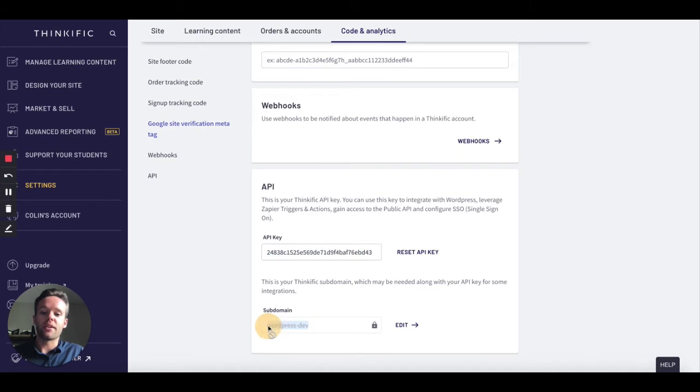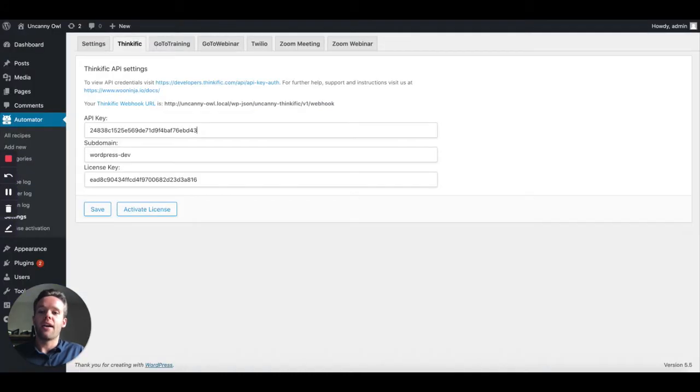And for my example, it's WordPress-dev. It's important here you don't include the Thinkific domain entirely, only the subdomain, so only the first part here. The next section is for your license key, which you'll have received from WooNinja when you purchased the extension. Go ahead and click Save. And when you click Save, click Activate License, which will activate the license for you.